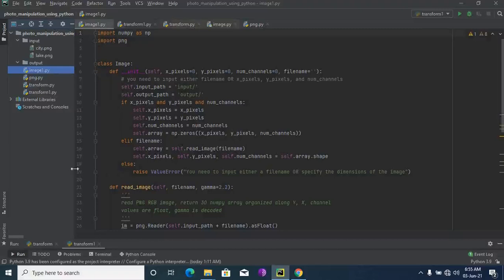Now this is our 10th project. In this project we are going to see photo manipulation in Python. Photo manipulation means filtering the images in Python. Okay.